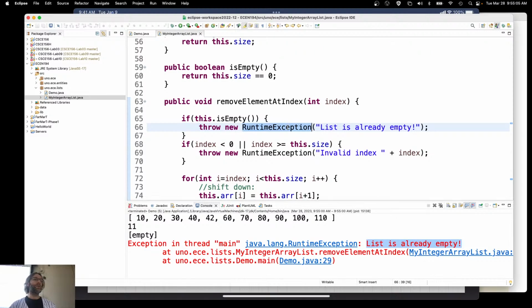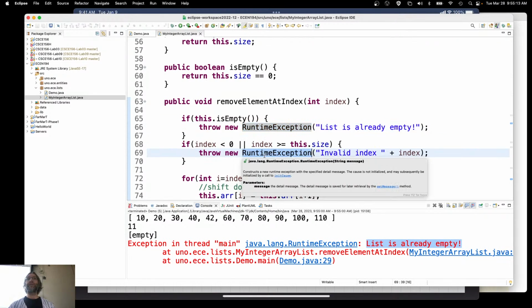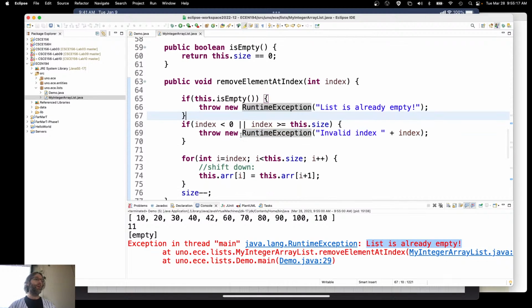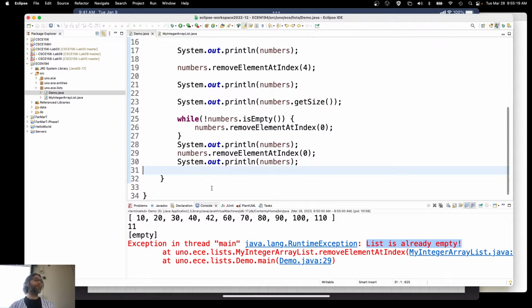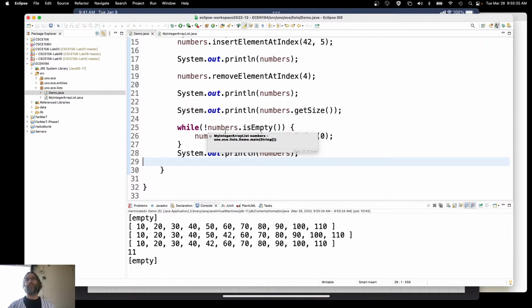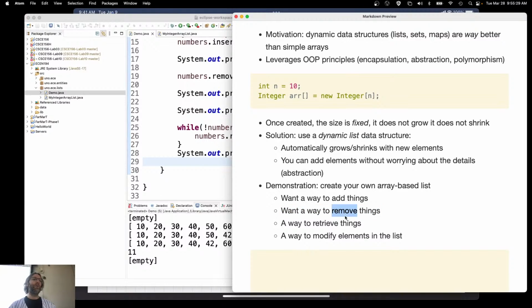You could have, in fact, changed this so that they're not two RuntimeExceptions. Instead, they're very, very specific exceptions: ListEmptyException and IndexOutOfBoundsException. Right? You could combine them in some way too if you wanted to. Otherwise, it's pretty good. It's actually going to work because it's now down to empty. Okay? That's a way to remove things.